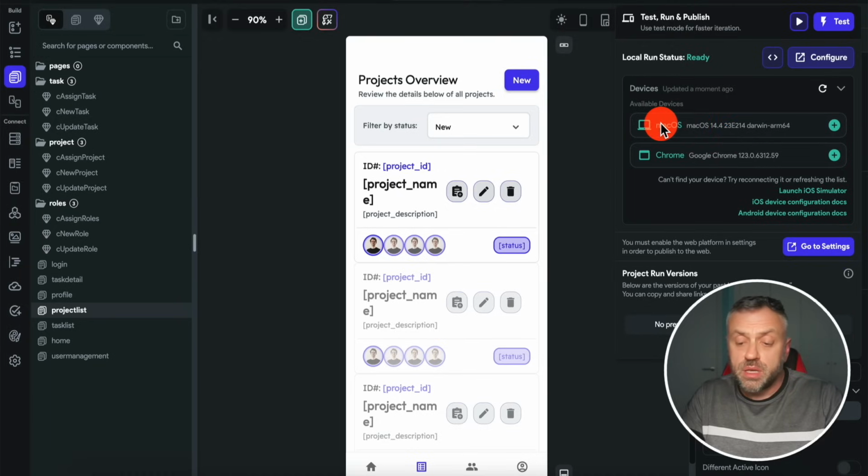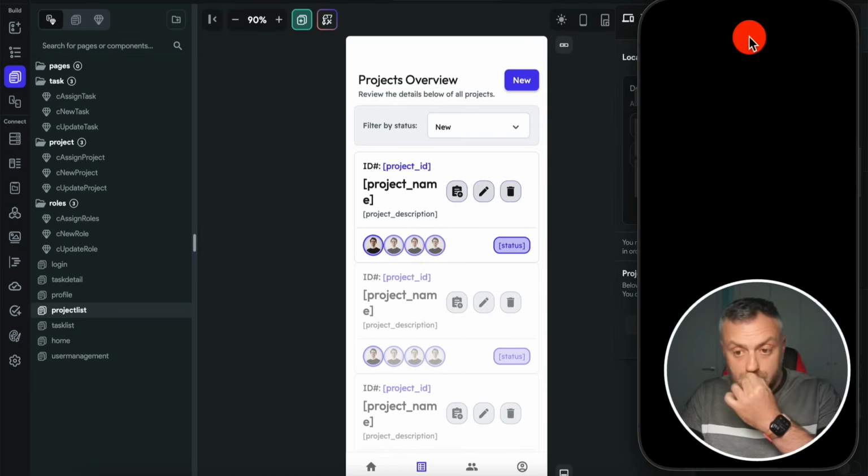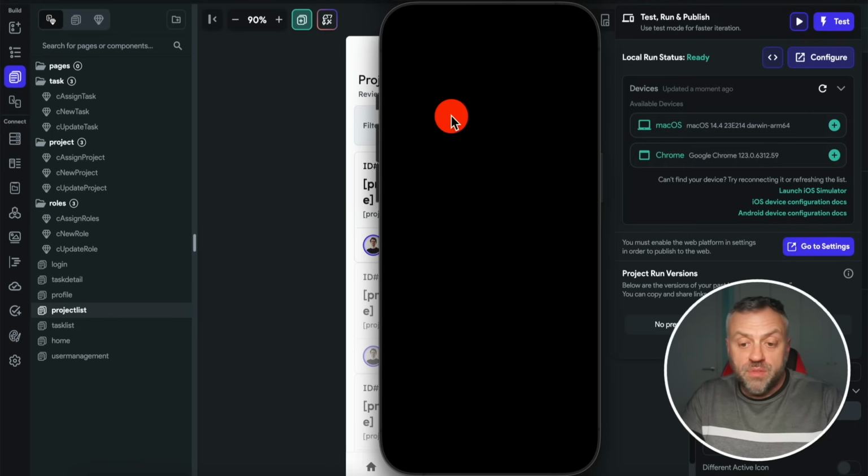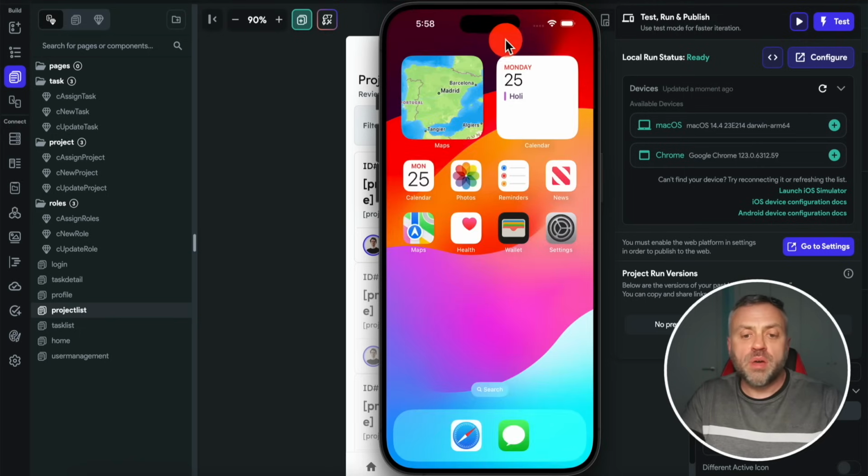Now, when I click here, I see that we have macOS and we have Chrome. These are going to be shown by default, assuming that you're running this on a macOS machine like I'm doing. And if you're not seeing the emulator here, you need to start it manually. Start the simulator, and I'm going to start it manually here. And as you can see, I have my simulator running here. And so I'm going to wait for this to finish. And as you can see, now I have this iPhone 15 Pro Max simulator up and running.